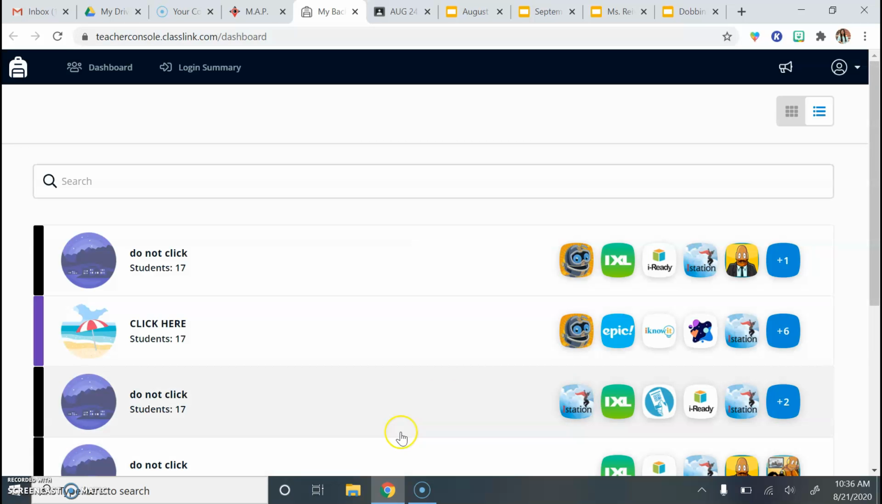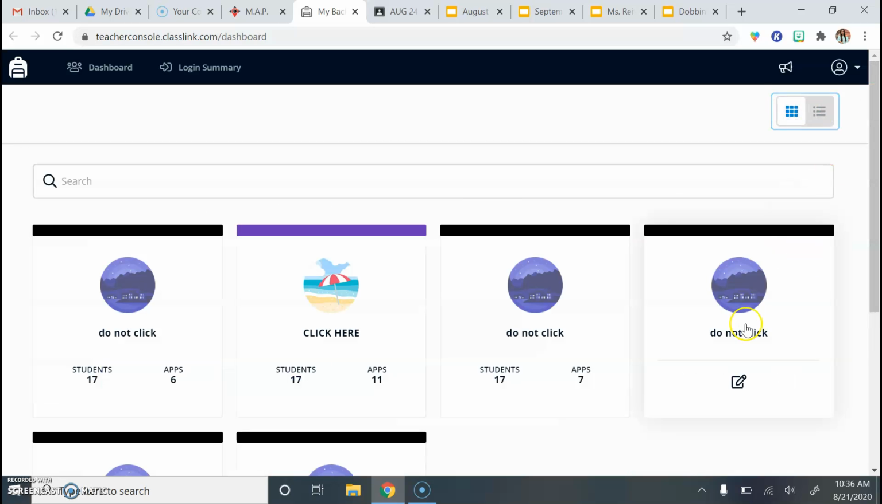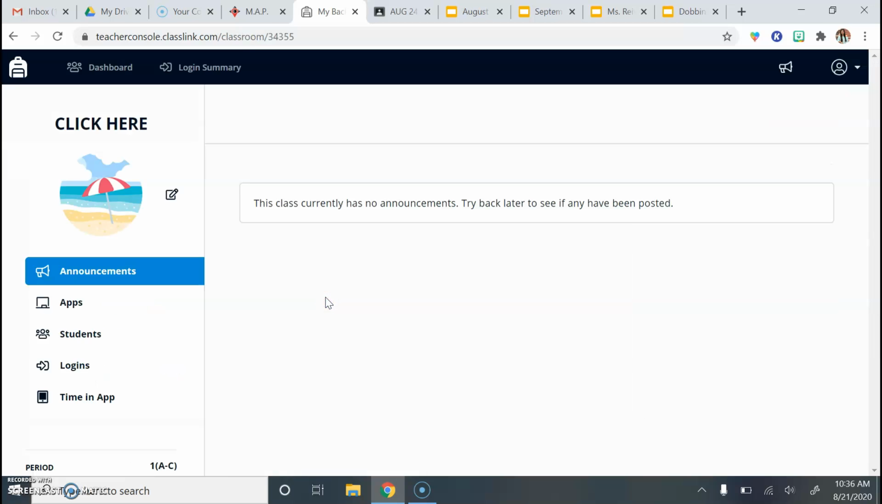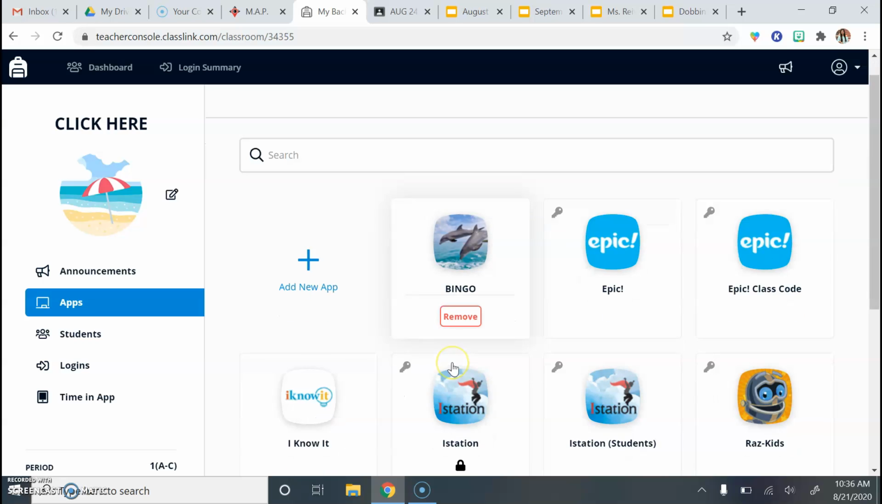In their backpack, their screen looks like this. There are several different pictures. Ours is always going to be the beach where it says click here. Once they click the beach, they click apps and they can find where they need to go.